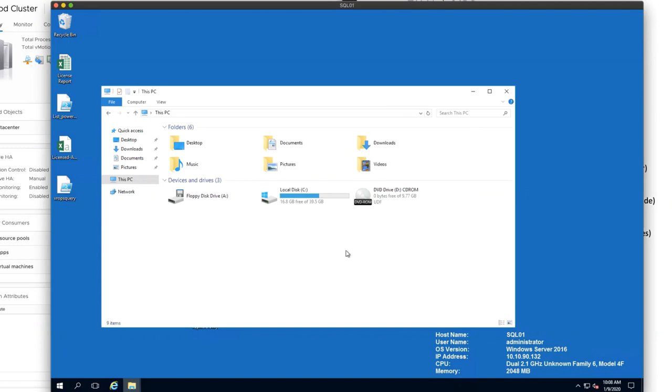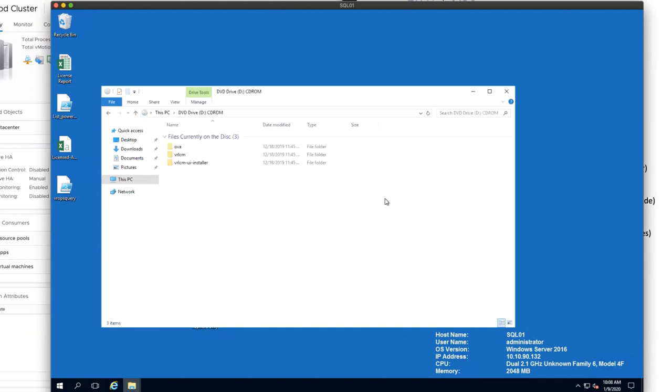I've mounted that ISO to this SQL server, so if we look at it here, I just want to explore the contents of it. There's not a whole lot in here. If you look at OVA, we've got our VIDM and our vRA OVAs, and these are pretty big.